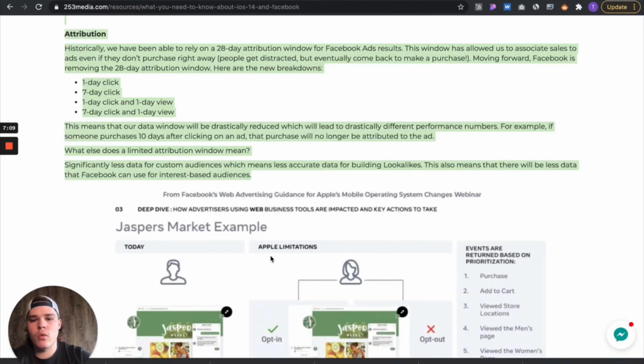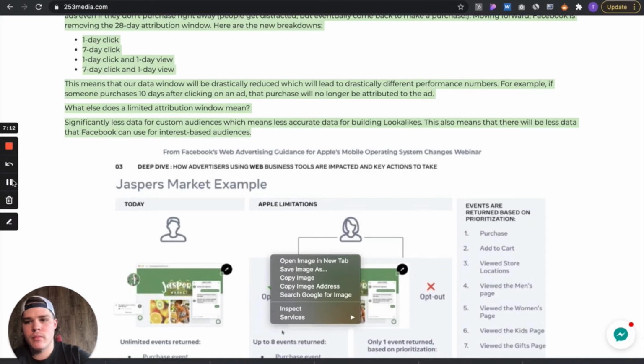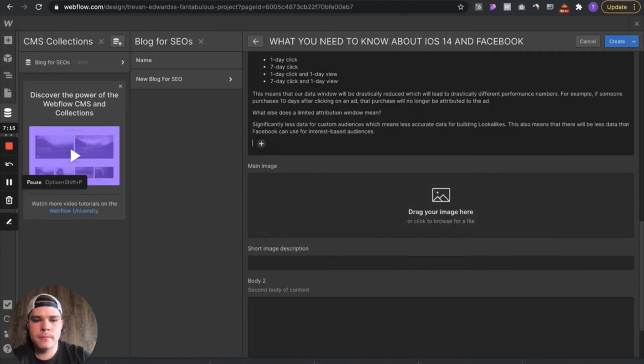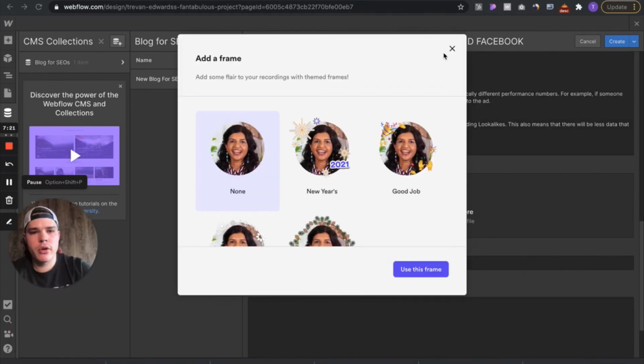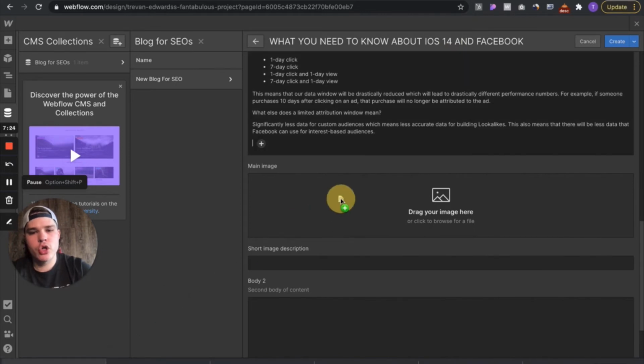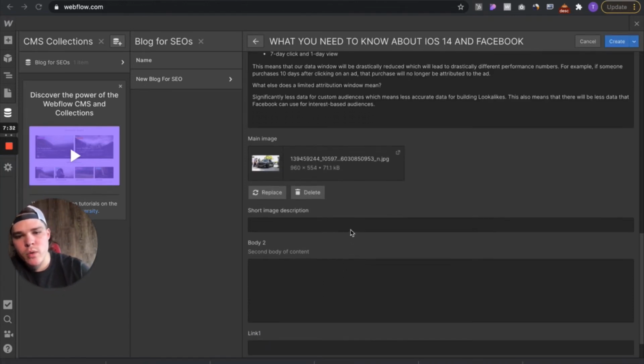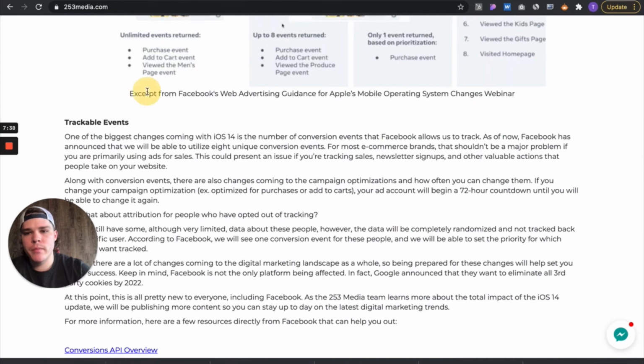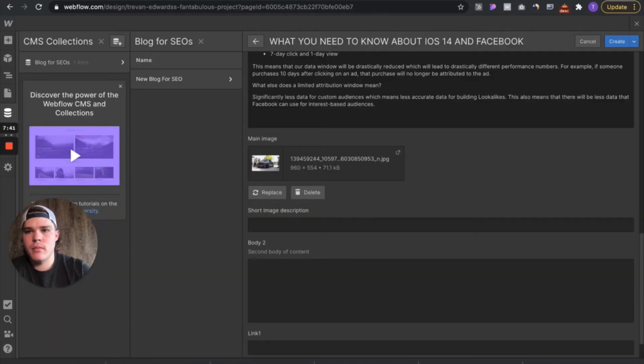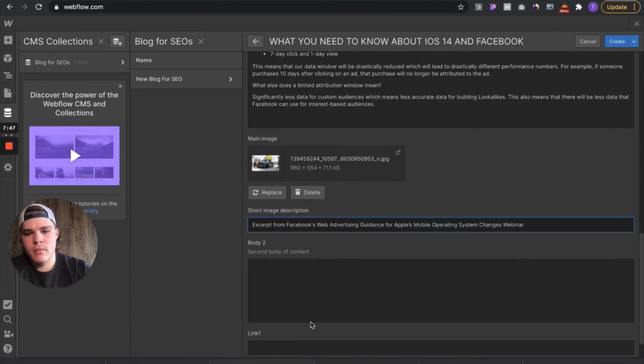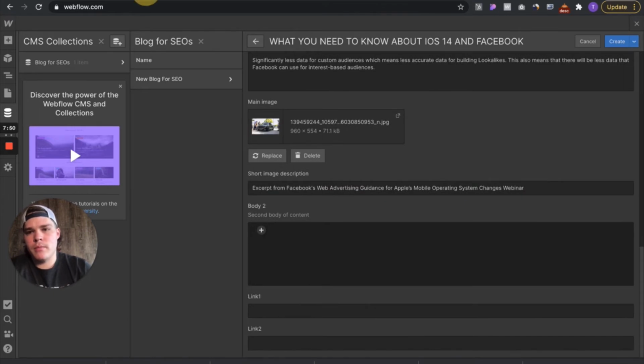Let's go ahead and we'll just grab this image. Webflow is really cool and simple. You're able to just drag the image in here. Okay, for some reason that image didn't want to shoot in there, so we just grabbed something different. We can go ahead and grab the text for this short description. Okay.